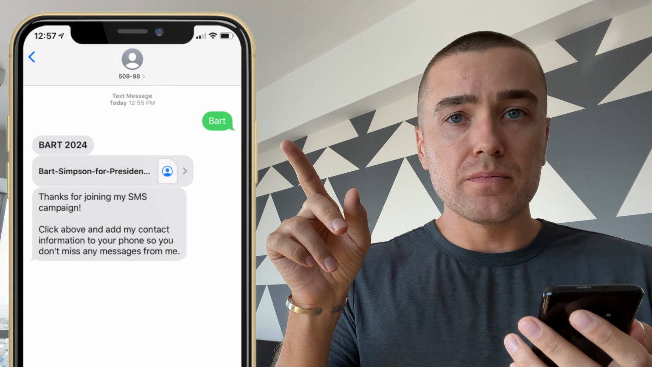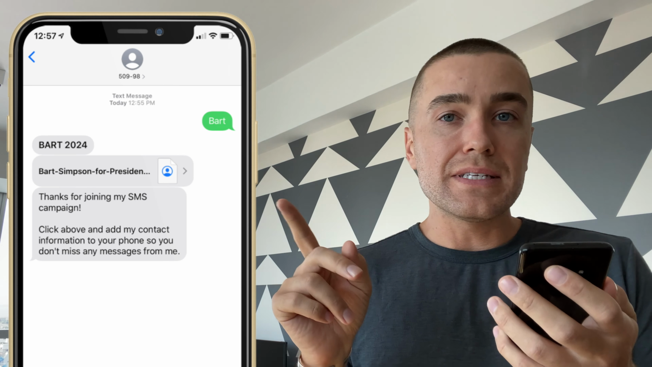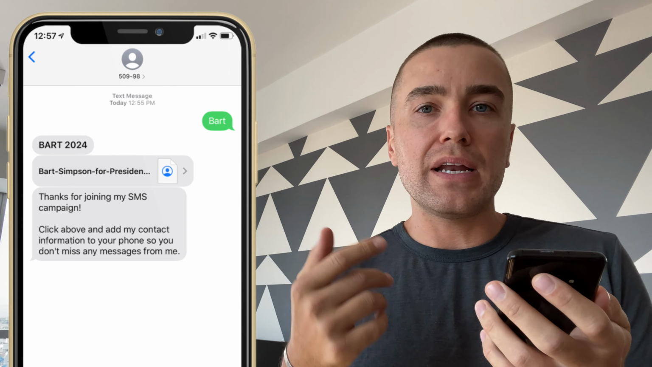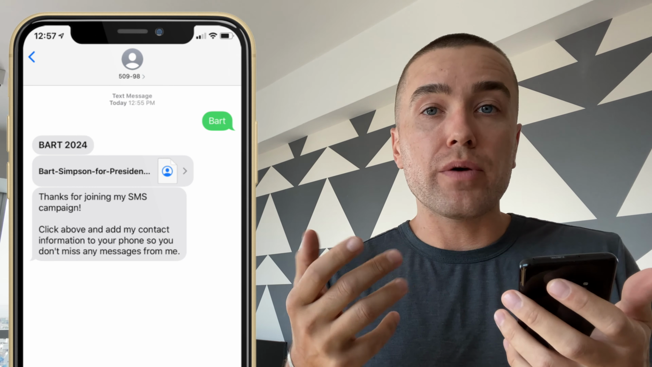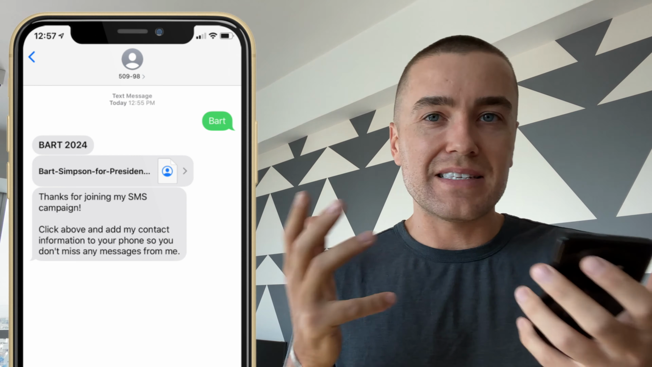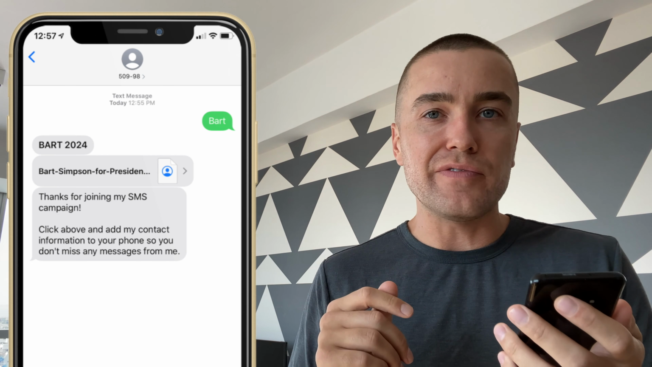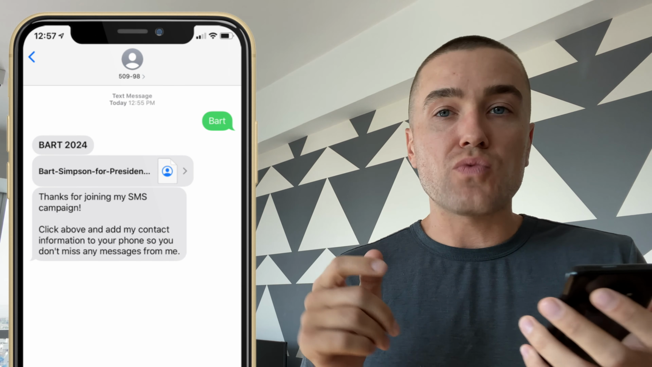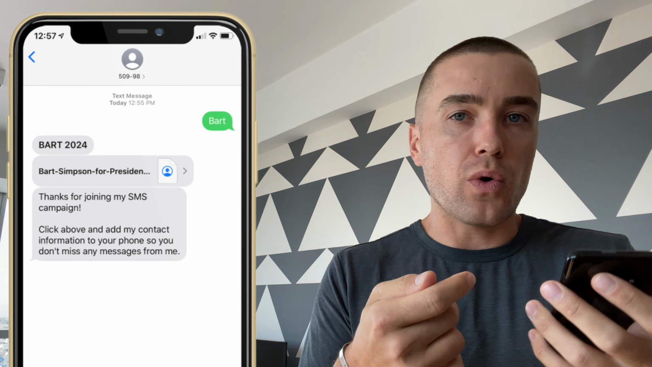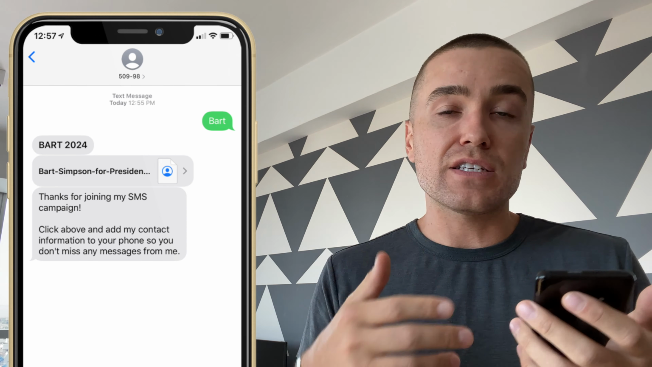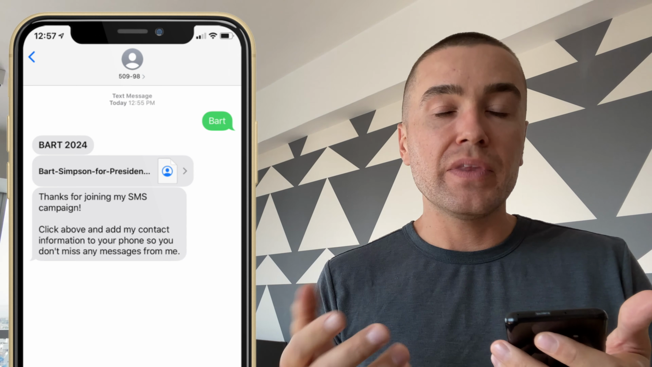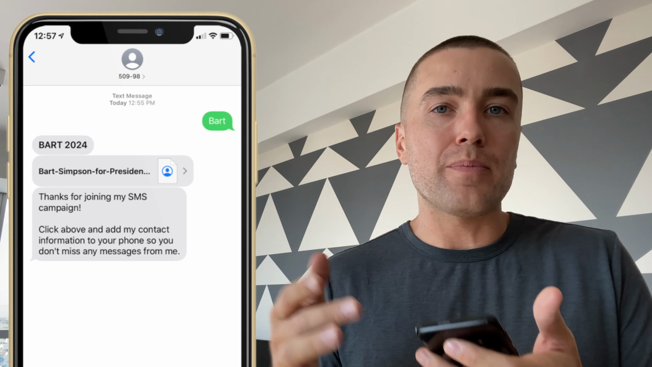So let me walk you through this process and show you how it works. First off, I'm going to throw an opt-in process up on the screen here. As you can see, this is pretty typical. Somebody texts a keyword, Bart, and I'm going to use Bart Simpson, let's say he's running for president in 2024. So Bart Simpson's running, people text Bart to the short code. They get a message back saying, thanks for joining this SMS campaign. Usually that's the standard opt-in process.